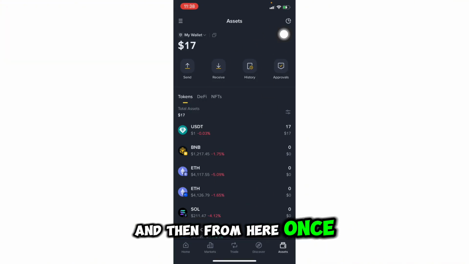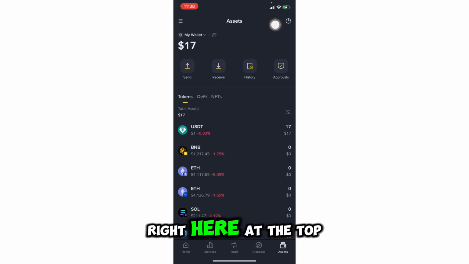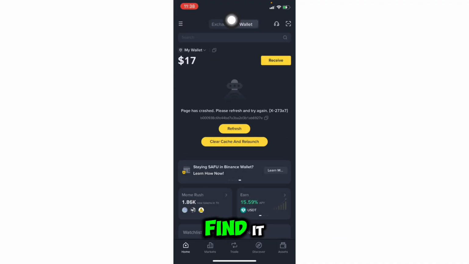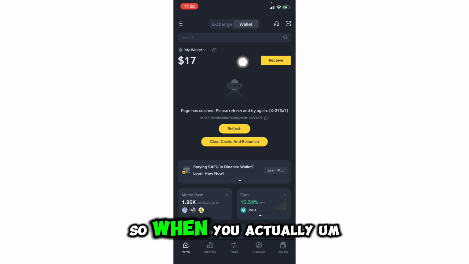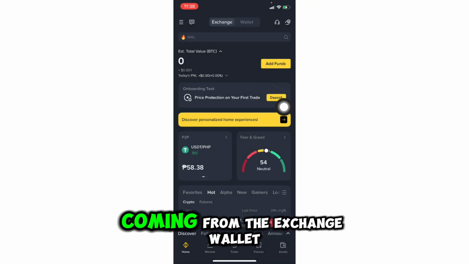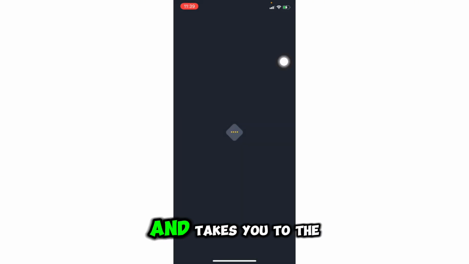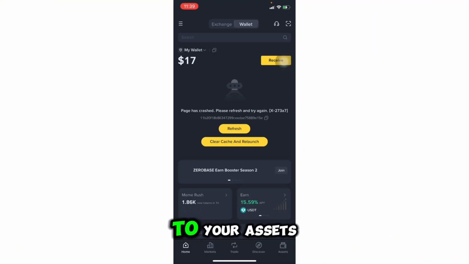And then from here, once you're already in your wallet page, you can find your assets right here at the top. And if you can find it, it might take you to your home right here. So when you come from the exchange wallet, for example, we are coming from the exchange wallet, and then you click on wallet at the top right there, and it takes you to the Binance wallet. It's going to take you from the home page. So how do you get to your assets?